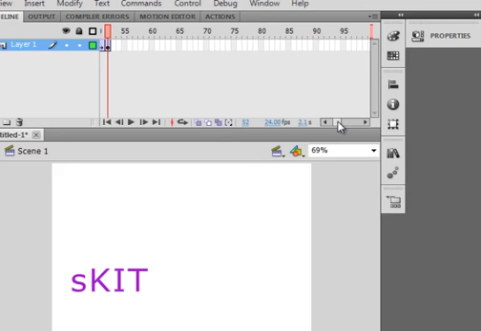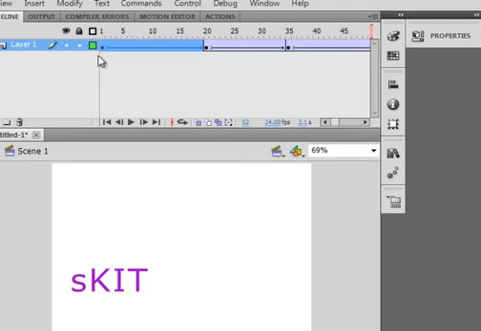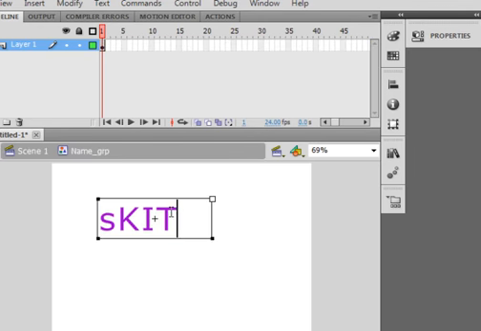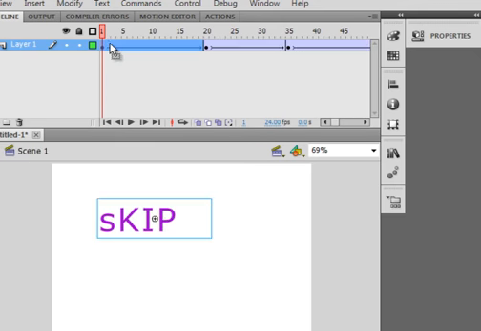Very, very important. Okay, I want to go back here, double click on it, get back inside of that symbol, clicking again, and I'm going to put it back to a P. Back on scene 1. Let's do one more thing.